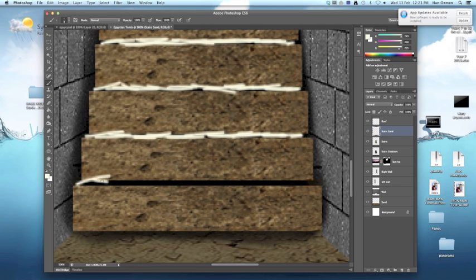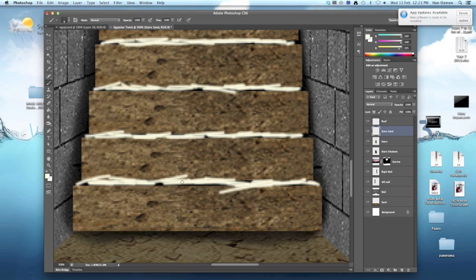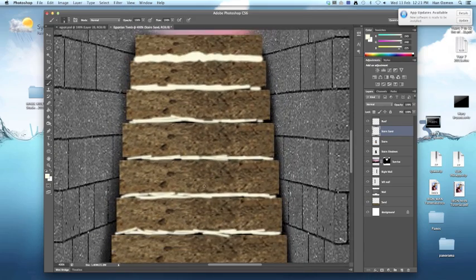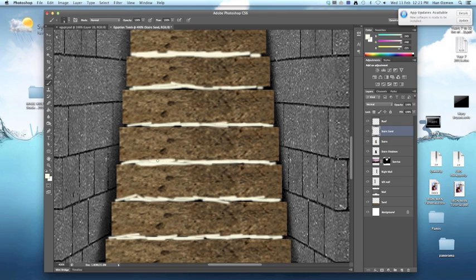Just skipping ahead here, having a look. What you might want to do from time to time is just zoom out, see how it looks. And if you see it doesn't look that great, just zoom back in and fix it up. So I may need to just fix up these areas here.